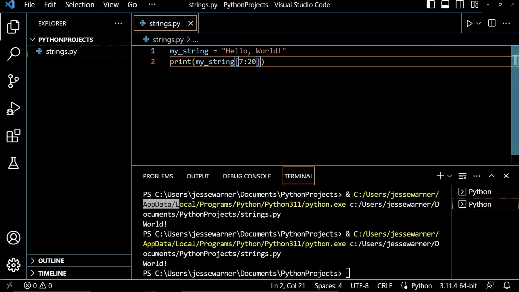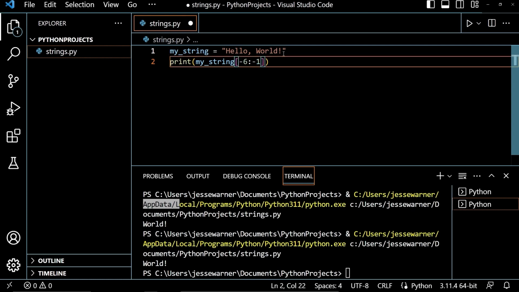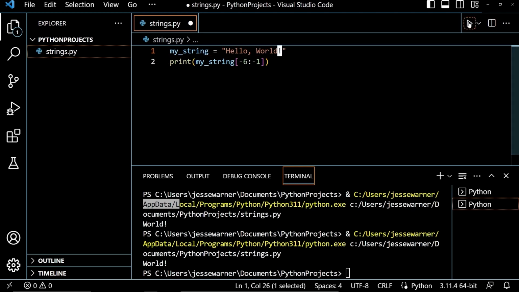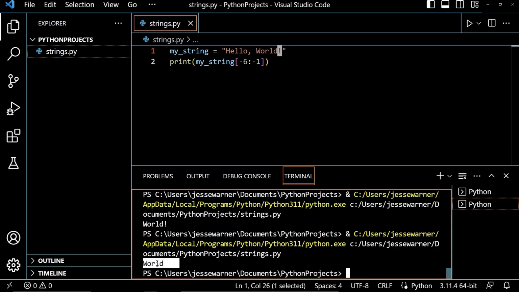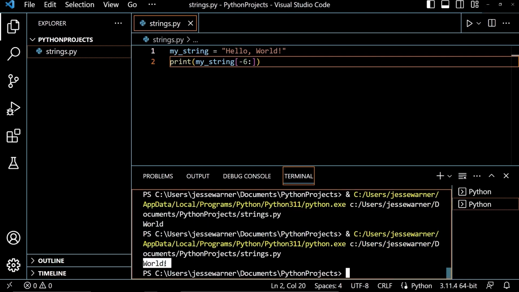Slicing also supports negative indexing. So if I wanted to grab the word world, I would go -1, 2, 3, 4, 5, 6. So I would go from position -6 up to -1. And just like not using negatives, it is up to, but not including whatever is on the right side of the colon. So this actually isn't going to include the exclamation point here. And when I run that, we'll see that I only get the word world. So if I wanted to grab the end as well, I would simply leave the right side of the colon blank. And then we get the output world with the exclamation point.